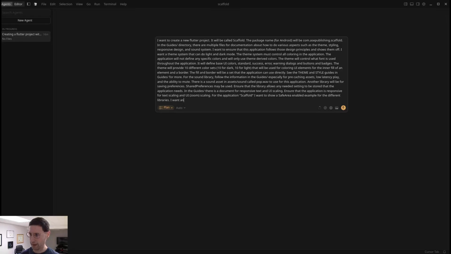I want an app bar, which is like the title bar basically, with scaffold as the application title. I want a mute button in the app bar and then a menu button in the app bar. We'll get to the menu in a second. Actually, I'll do it right now. The menu, I should not have to describe what the mute button does.